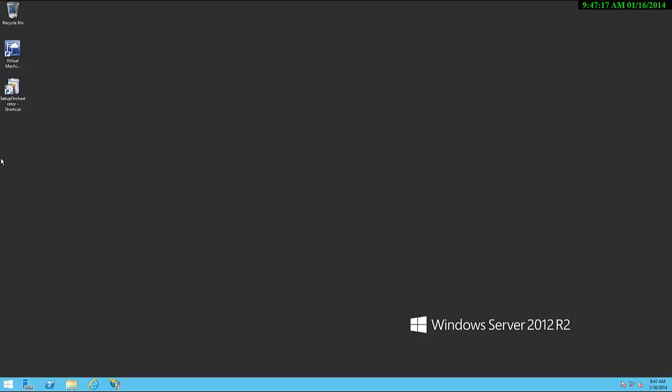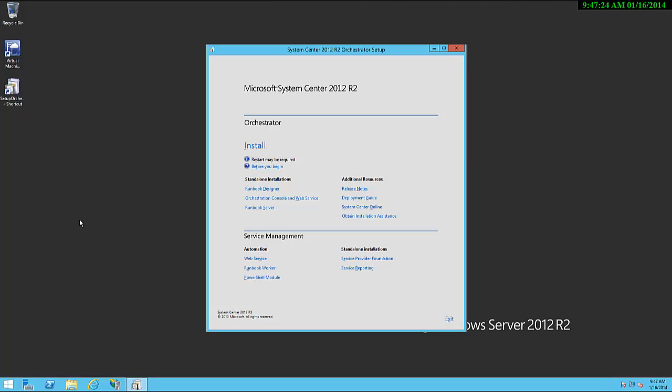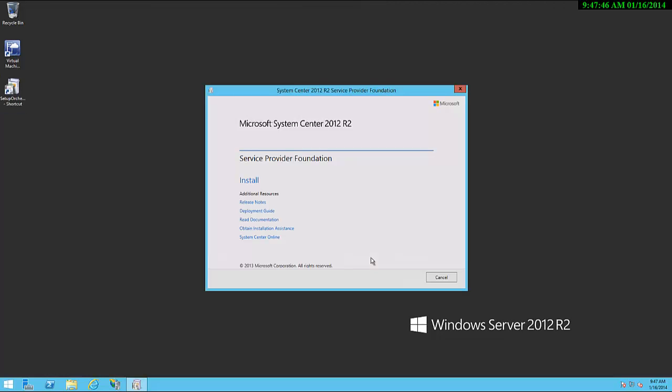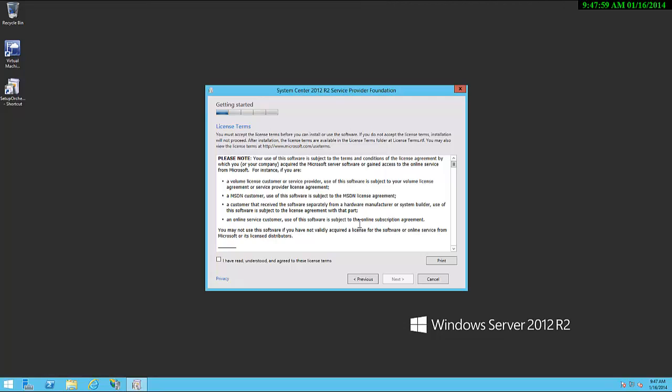One of the first things is, where do we actually get the installation files from? They're on the System Center 2012 R2 Orchestrator Setup Disk. You can see in the bottom right-hand corner, you've got standalone installations, and then you can see Service Provider Foundation. That's where we start our installation from. I click on Service Provider Foundation and it opens up the wizard, which is familiar to us because it's the standard installation wizard that we're seeing across the whole of the System Center suite now. There's nothing else to do at this point other than click Install. Then it goes to the standard EULA, which I have to agree to in order to continue.